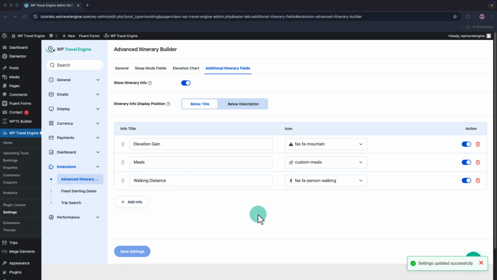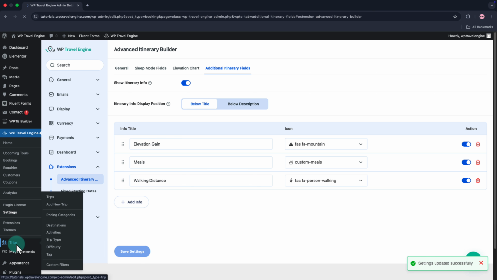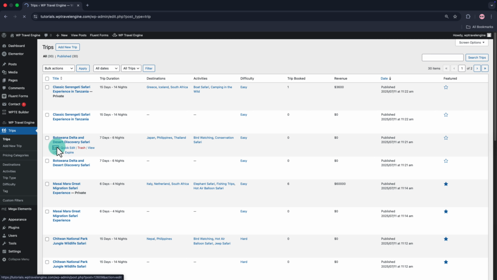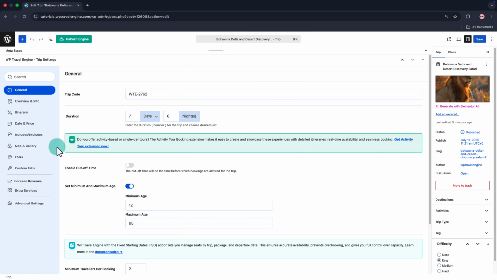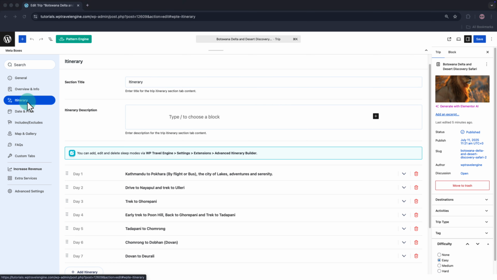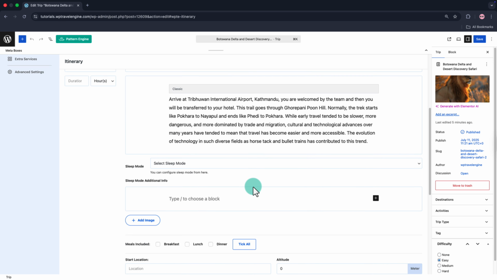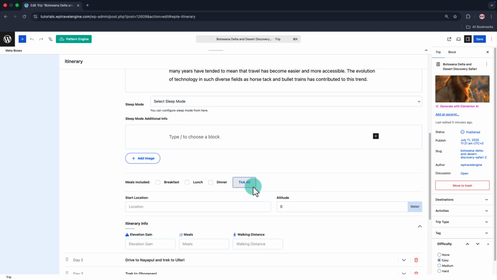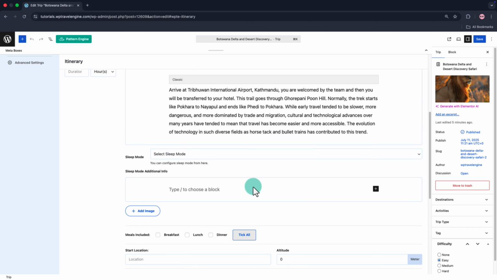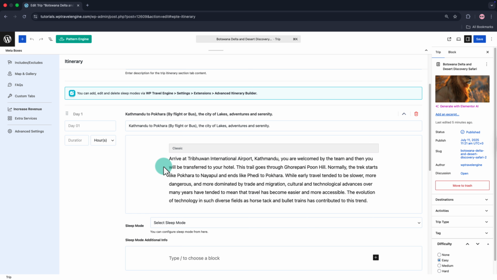Now it's time to bring it all into an actual trip. From your WordPress dashboard, navigate to Trips and open the trip you want to edit. Once inside, head to the Itinerary section. This is where all that global configuration will appear, and also day-by-day content that travelers will see on the trip page. Once the Advanced Itinerary Builder add-on is enabled, you will see several additional fields, along with the previously available itinerary fields. You can add values to these additional fields and save them.